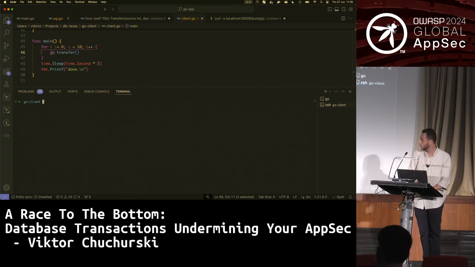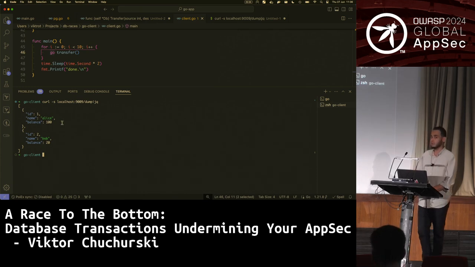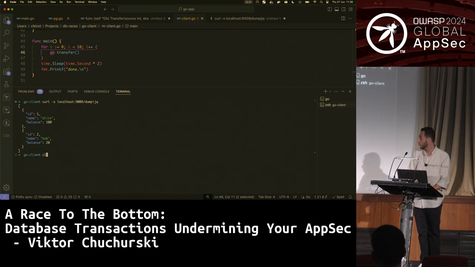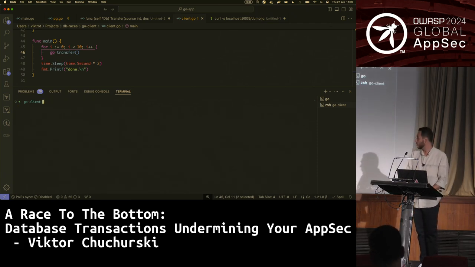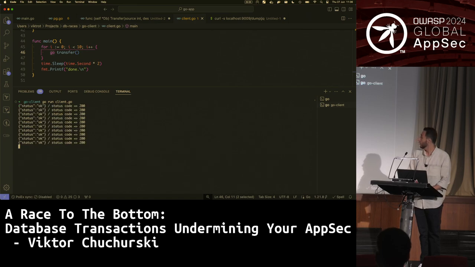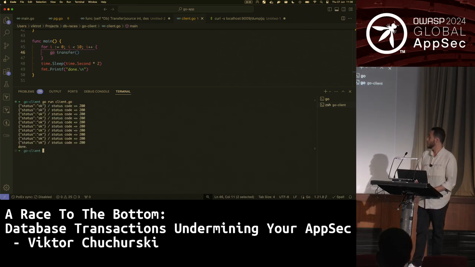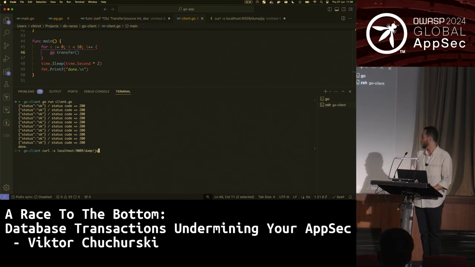Now, if we try to do that, just to verify that Alice only has 100 and we're transferring 50, we would expect to see two successful transfers and everything else should fail, right? Given that we already verified that our validation works correctly. Now, if we run this, we will see something different. We actually see that all 10 of our requests were accepted and processed by our small application, right?